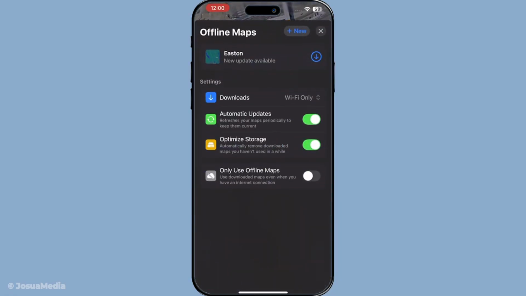Offline Maps is where Apple Maps stores any regions you've saved to use without a data connection. These downloads are incredibly useful for travel, but they also make up most of the cached data that can get stale over time. Inside you should see a list of any regions you've saved along with their sizes.